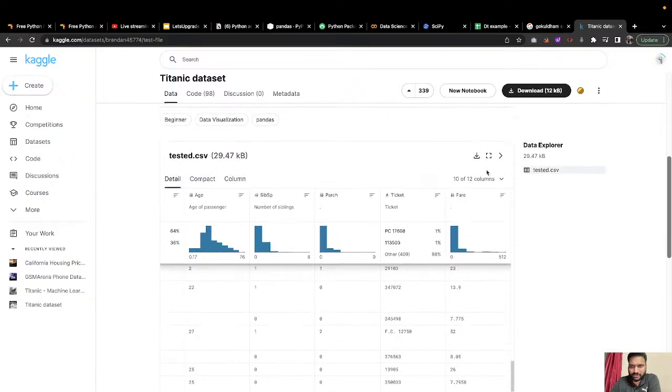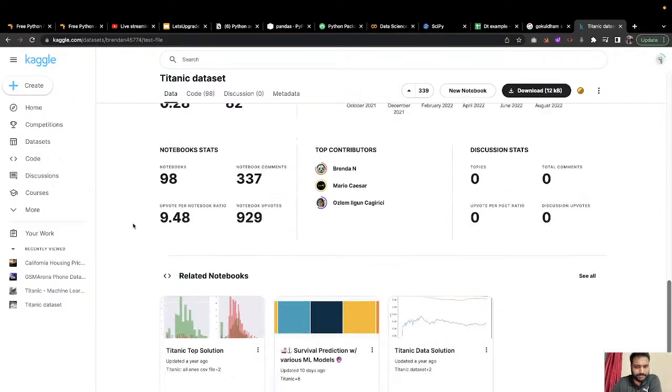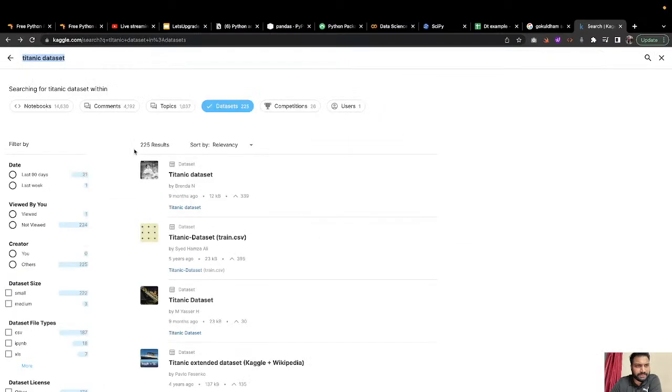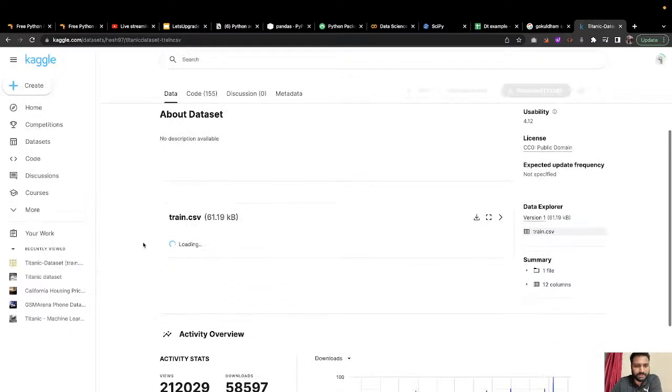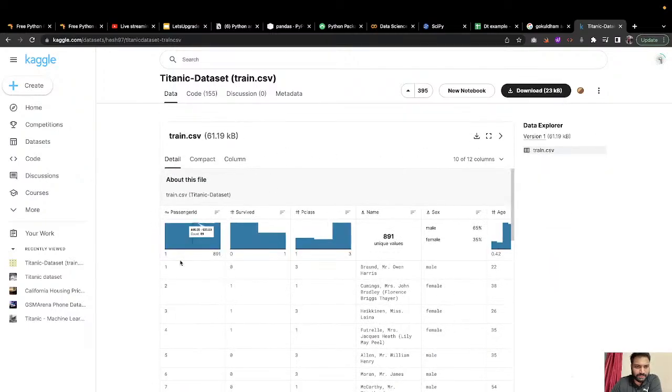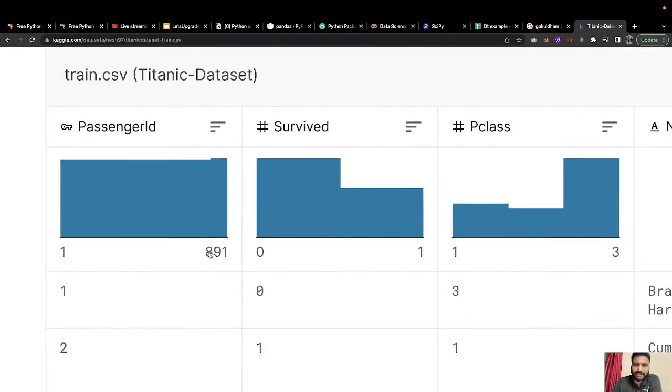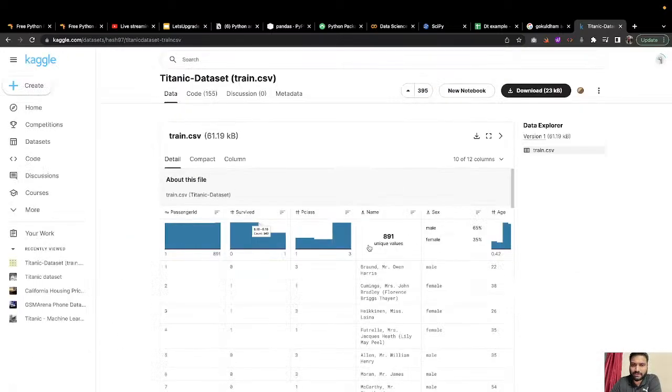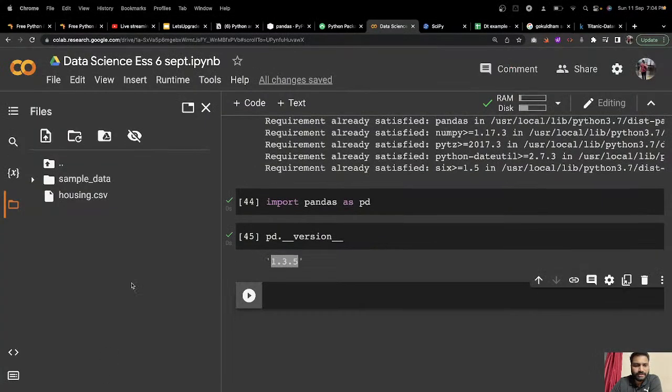Okay, let me just download this. I think there should be some other Titanic dataset, train.csv. Yes, this is a larger dataset. You have got about 891 rows, 891 unique values. So I will download this, and I will be using this for our project.